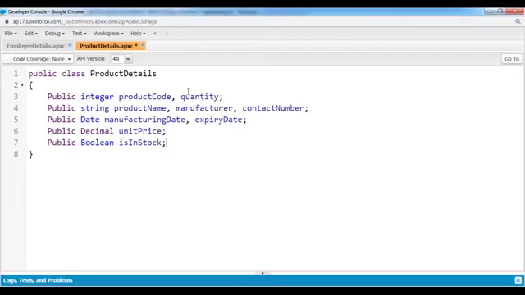Now, so these are the various members which I have defined inside this class. In order to relate to the product, I would like to store all these details, like the product code, quantity, product name, manufacturer name, contact number, manufacturing date, expiry date, unit price, is in stock, like that.